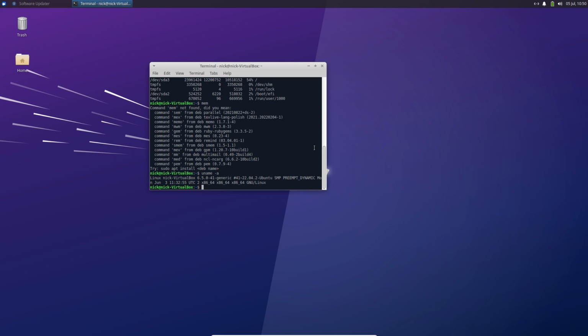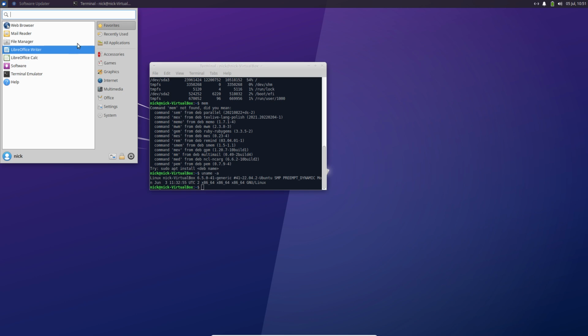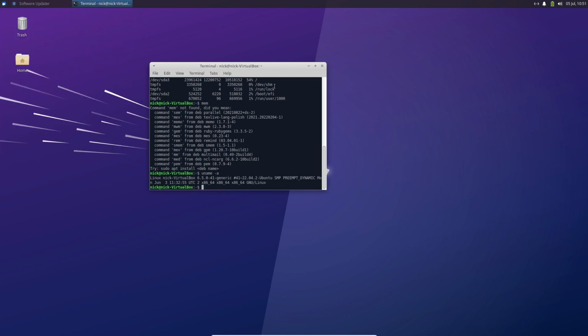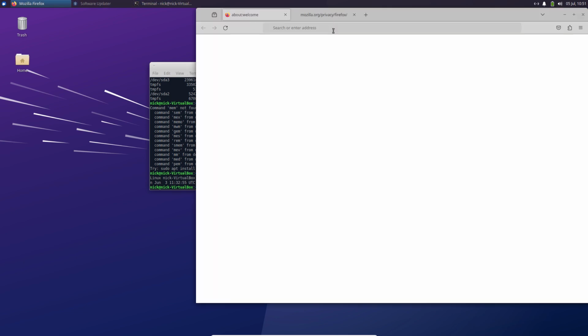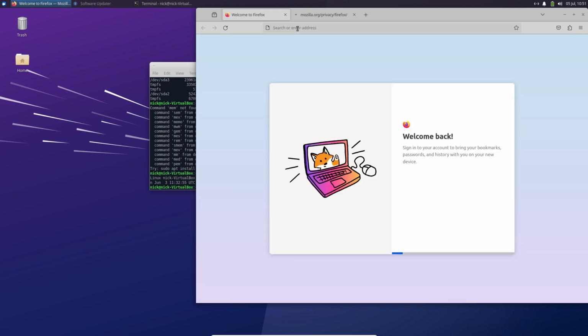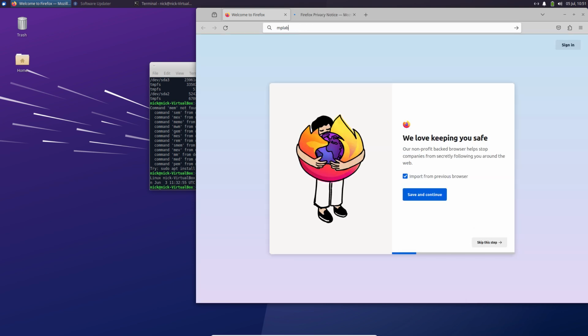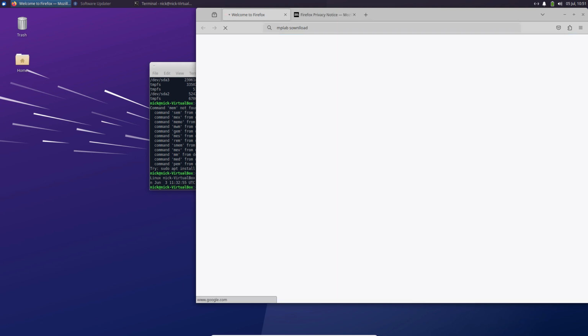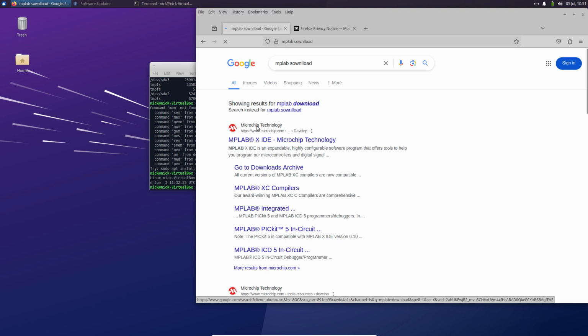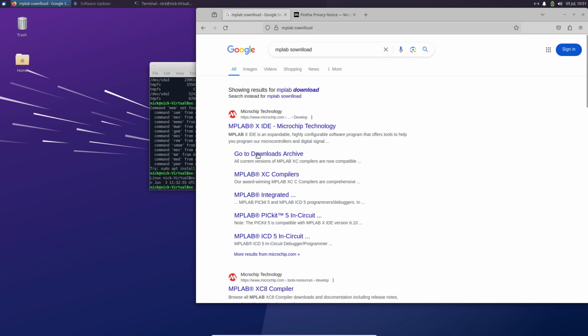So a few things that you might want to do in here. One option is to set it up to work with 32-bit binaries. This is going to come up, for example, if you're trying to run MPLAB. So let me bring up a web browser and download MPLAB. Misspelled download, doesn't matter. Go to download archives.